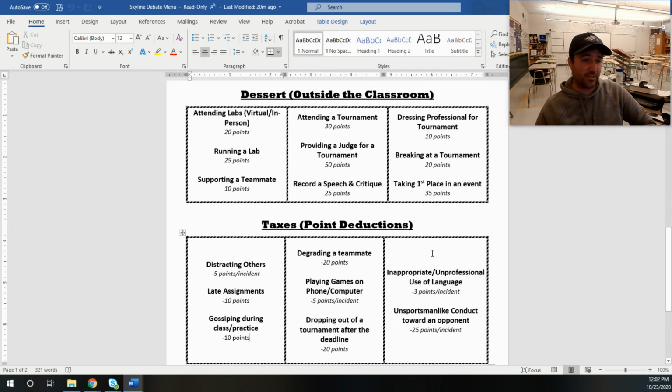All right. The dessert menu is the outside the classroom. If you attend labs, every lab you attend, 20 points. Okay, that's a pretty good amount, and it's an incentive for you to go to labs because labs allow you to work not just with in-class but also out-of-class debaters who are part of the club as well. Running a lab, if you're a captain or a lieutenant or some varsity who's running a lab in the absence of the captain, I'll give you 25 points.